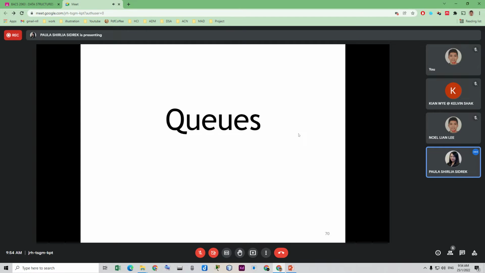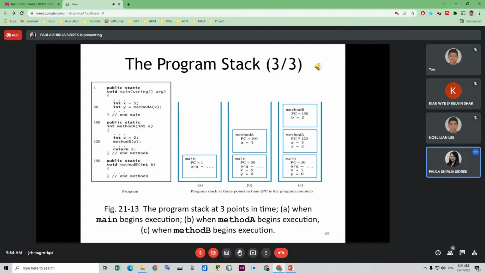Next one is queue. Any questions so far? This one you need to understand. Probably if you have the code, you can know. I believe you guys have already done. Yeah, I've collected your script.